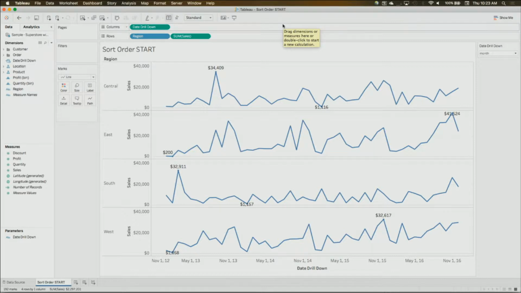Why might I want to do this? Well, maybe this user is from the southern region, so their data should be at the top, and so I want south at the top. Or maybe another one is from west, so don't go all the way to the bottom of the view, just put west at the top. So what I want to do is create a parameter that's based on the region, and then specify the sort order based on the value of that parameter.